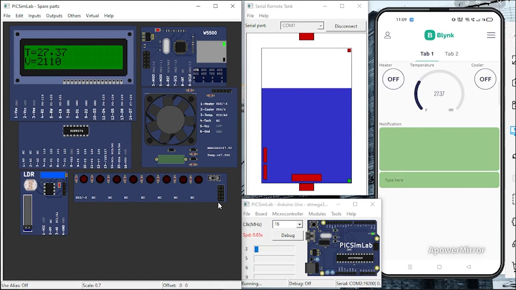Now we will see the functionality of the heater and the cooler. Read the temperature and display it on the gauge widget and the same on the CLCD. If we turn on the heater widget, the heater will turn on, and if we turn on the cooler widget, the cooler will turn on. Now, if the temperature is above 35 degrees, then the heater will turn off and a notification will be sent to the Blynk IoT app. That is, if the temperature is above 35 degrees Celsius, it will turn off the heater automatically.